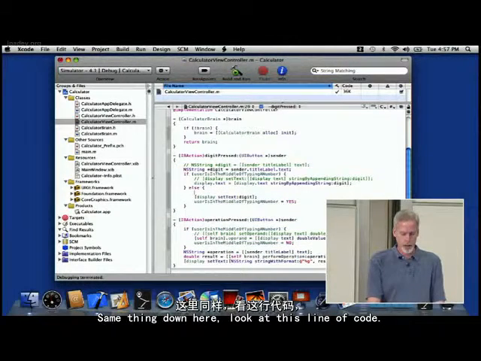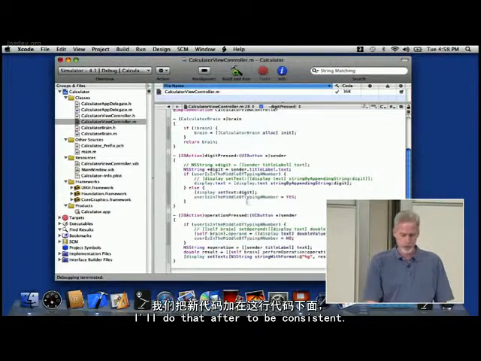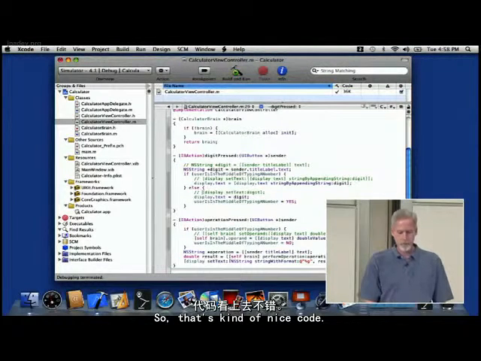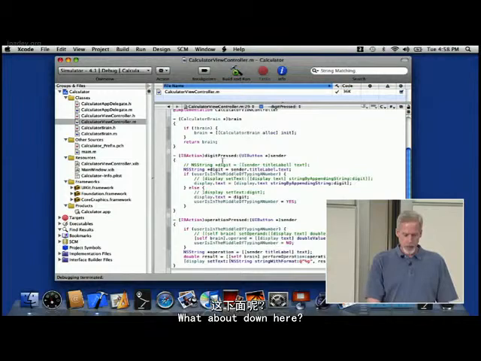Same thing down here. Look at this line of code. I'll do it after to be consistent. This line of code just becomes display.text equals digit. Okay. So that's kind of nice code.